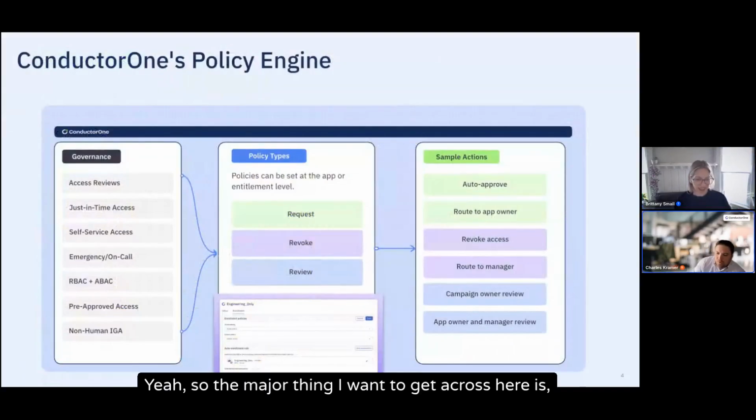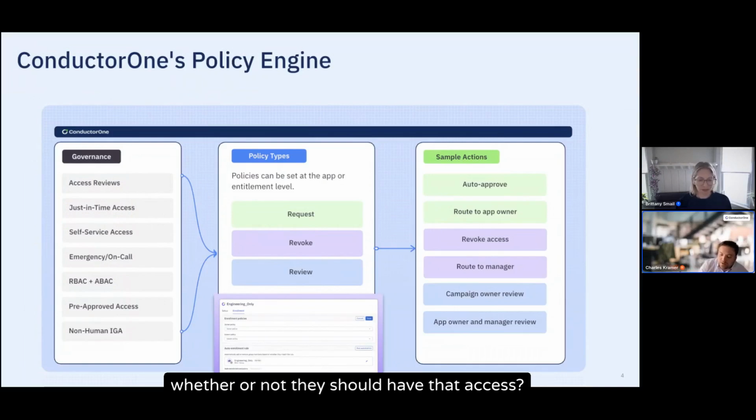Yeah, so the major thing I want to get across here is, ConductorOne has a lot of functionality, but underlying that functionality, we have tasks, and the tasks really govern what's going to happen for any of these things. If someone's requesting access, how do we decide whether or not they should have that access? Should it be determined automatically? Should it go through a particular individual? And that applies for requests, revocations, or reviews.